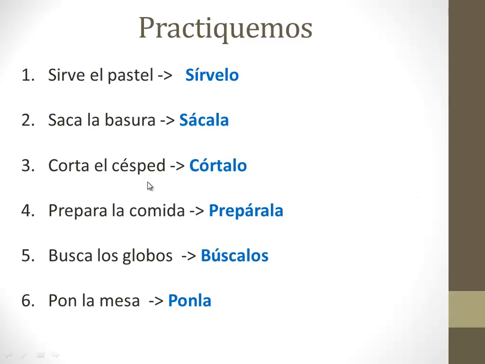Okay, let's go over our answers. Number 2, take out the trash. If I want to say, hey, take it out, sácala. Notice your accent, third vowel back. Number 3, if I want to say, hey, mow it, córtalo. Again, your accent is the third vowel back. 4, make the food, hey, make it, prepárala. Accent on the third vowel from the end. 5, look for them, búscalos. Again, third vowel from the end.